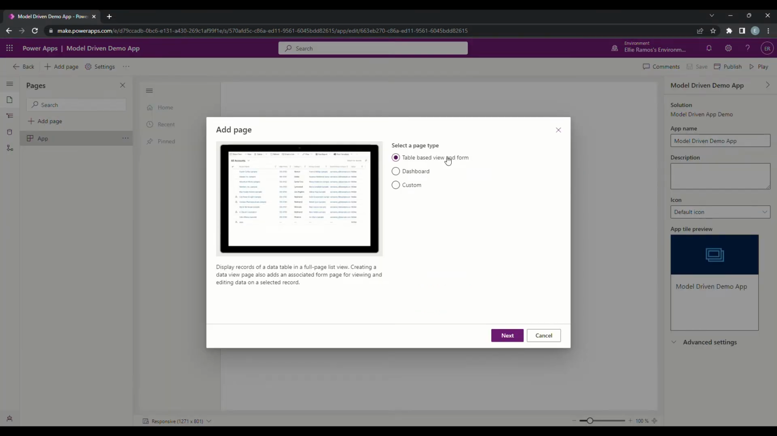So this is where you would add tables and forms, dashboards, and custom pages. A custom page is essentially a Canvas app that is embedded within your model-driven app. A dashboard is a data versus native way of displaying charts and dashboards within model-driven apps. And then table views and forms. The table view is essentially a list of data, and then the forms are custom forms that are linked to entities. So let's start with the table view and form.